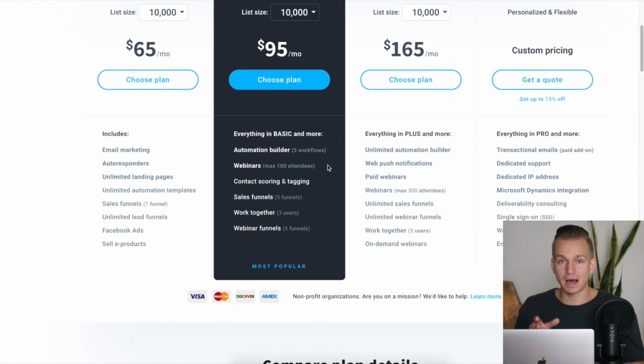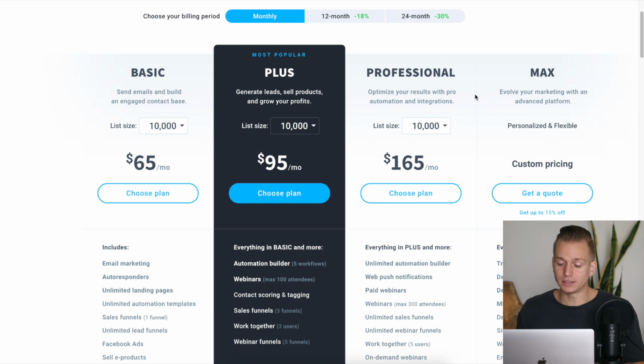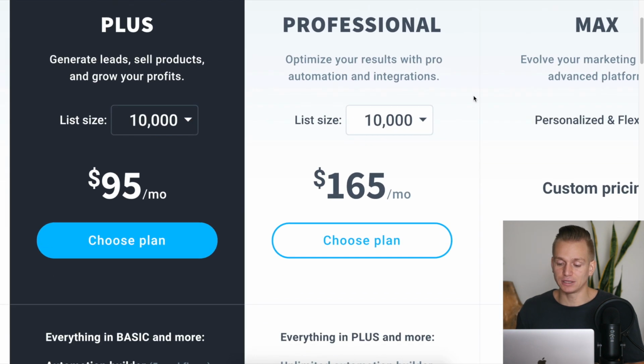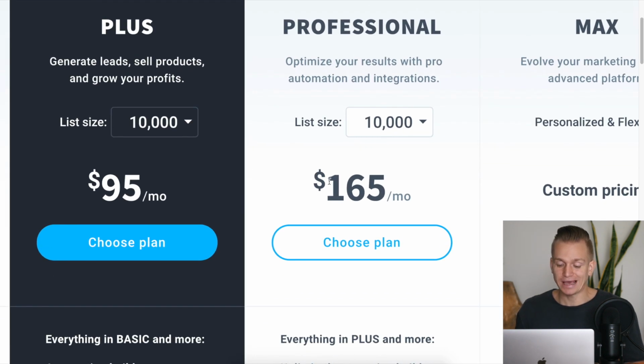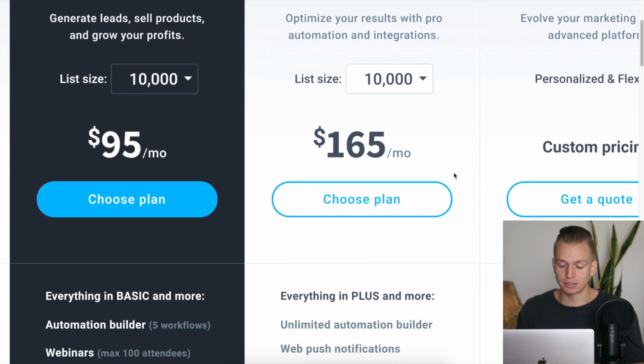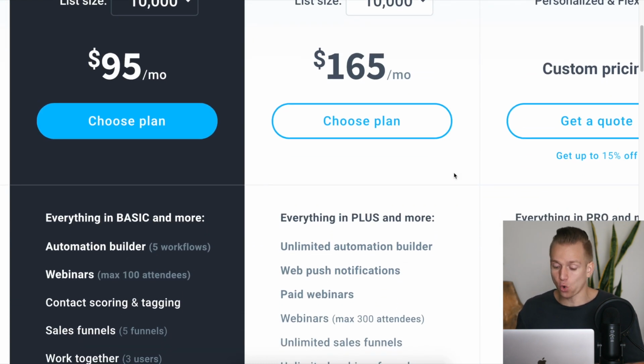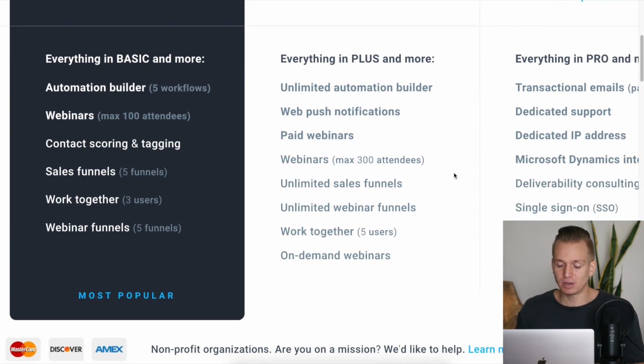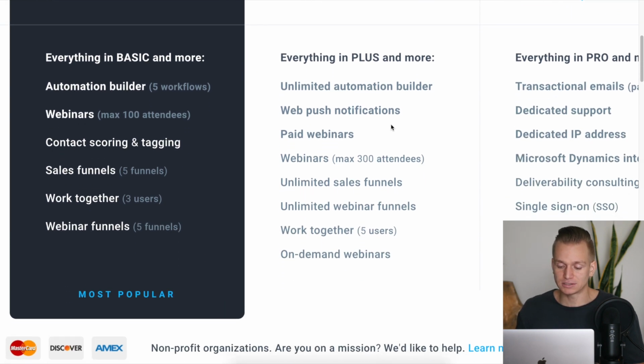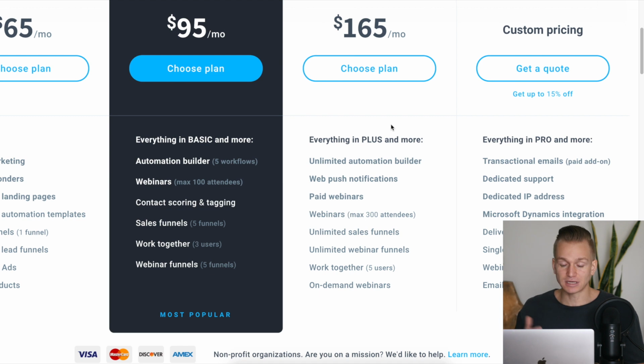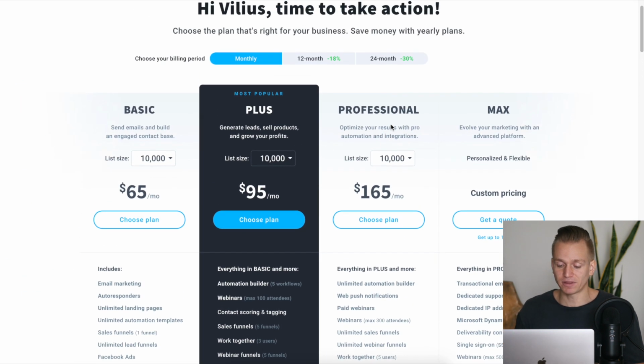So do keep in mind when choosing which plan to go with. And if you want to get everything unlimited, then you can go with the professional plan, which is $165 for 10,000 subscribers. Again, the price does increase quite a bit, but then basically you have all of the unlimited automations, unlimited workflows and sales funnels and all of that.